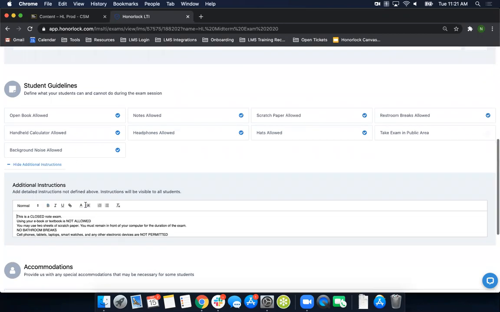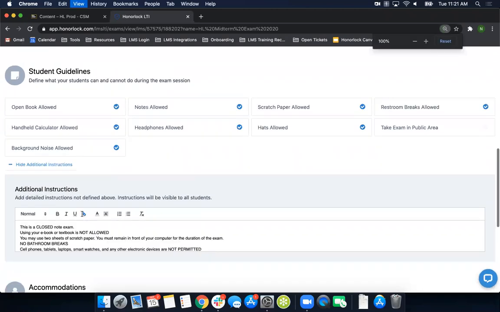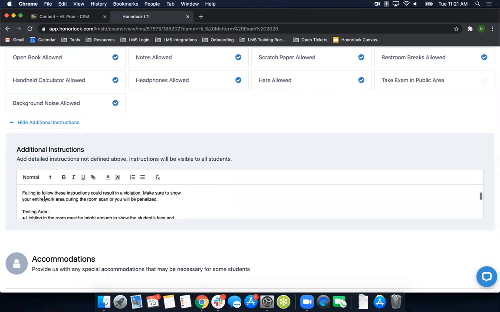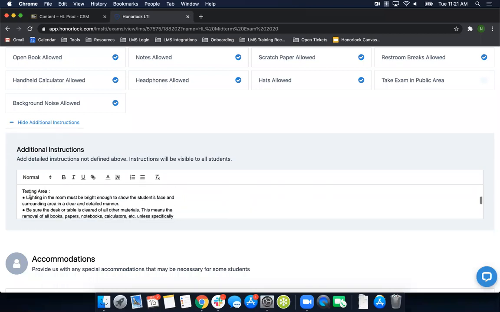Now in our additional instruction section, and let me see if I can expand this and blow it up a little bit for you all. You can see I have a very solid and detailed example here. I indicate that it's a closed note exam, and then I go into detail about what is or isn't allowed. I'm expanding on all of my toggles up here. I even tell students that they need to show their entire work area during the room scan or they'll be penalized. And then I have additional guidelines as far as the testing area. Lighting needs to be sufficient in order to have a quality recording of the web camera. The desk or surface needs to be cleared of all materials, all books, papers, notebooks, calculators, etc.